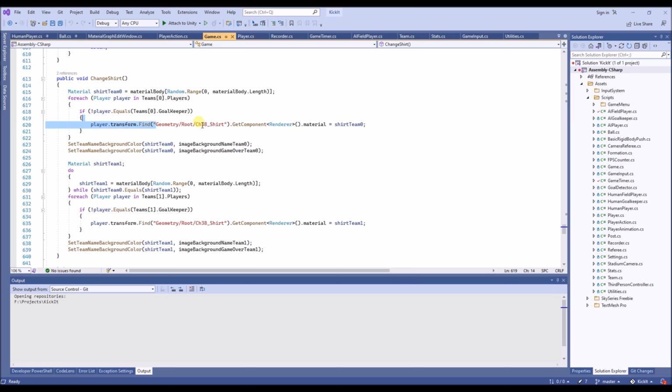And we do that by finding that game object that I just showed you, and then changing the material for that and setting it to the new shirt color. We also change the background color of the score, of the team name, so that you can see which color belongs to which team. And we also make sure that we don't use the same shirt for the first and the second team. Because this changes both of the shirts randomly, we have this do while loop to make sure that we don't end up with the same shirt for the second team.